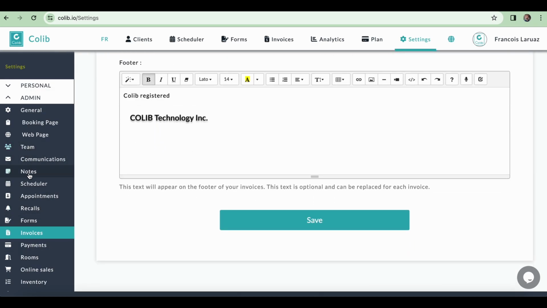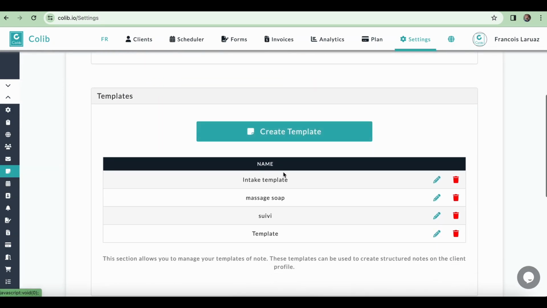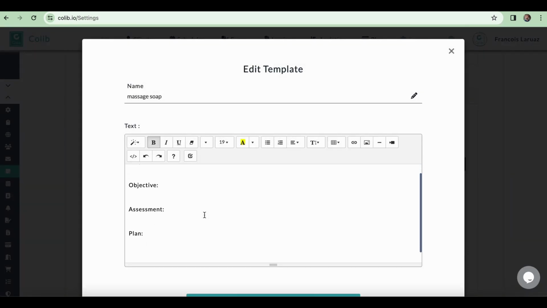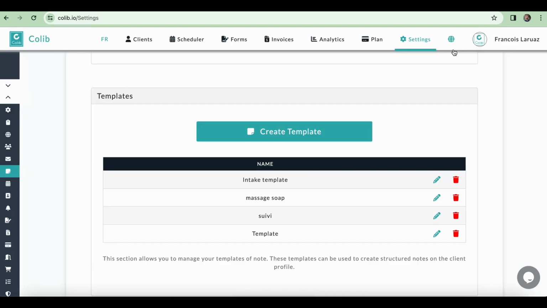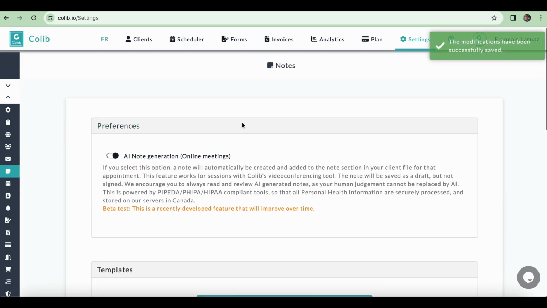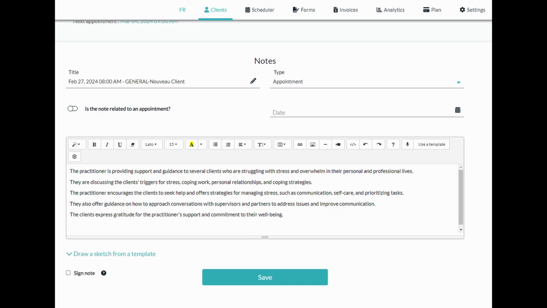invoice. Another setting that can be important is notes. That's where you can create the templates we just talked about. So you can create your structure here and save it and then use it whenever you create a note. An extremely powerful feature we provide you is AI note generation. This compliant feature will make a transcript out of your online meetings and transform that into a summary. So you can see an example, which is of course not with a real client, and that transcript will then turn into a summary that goes directly into your notes.